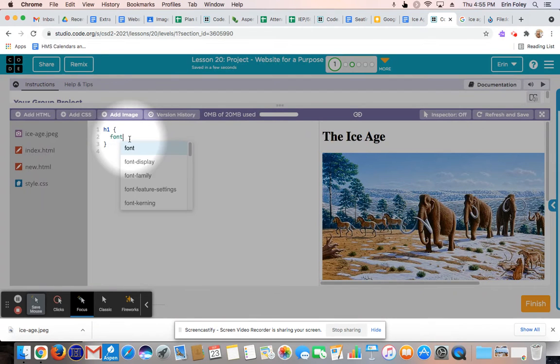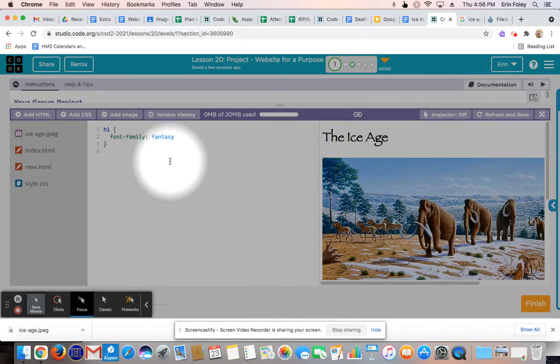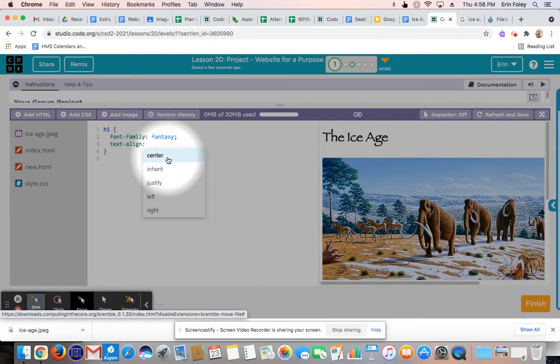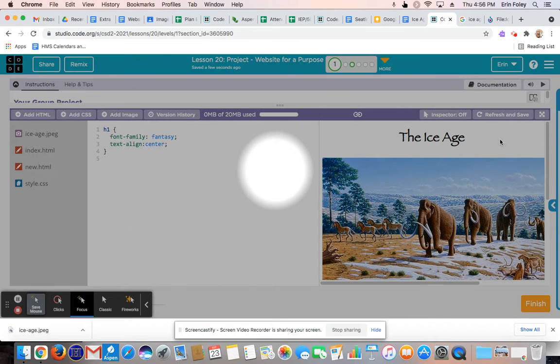Then what you're going to do is you're going to type in something similar to this. So you can do font family. If you click on it when it appears, that will work out nicely. And then you can choose a style. Then you have to hit the semicolon to end that. And then from here, what we're also going to do is we're going to align the text. So you would type in something just like you see here, again, end with a semicolon. So now what it does is it changes the font family and it center aligns the text. If it doesn't work, you want to click on refresh and save.